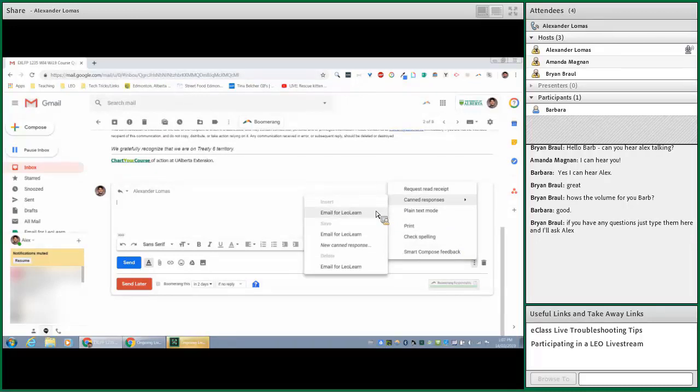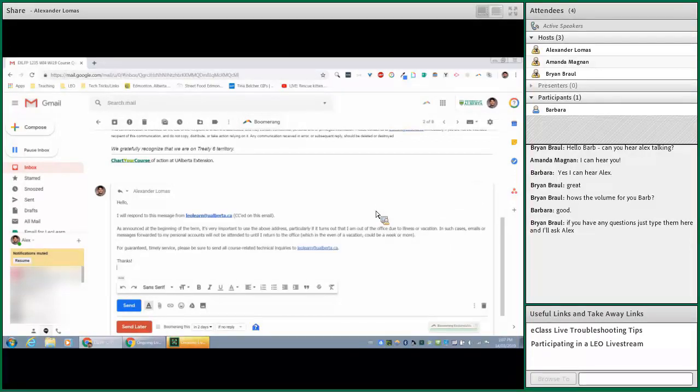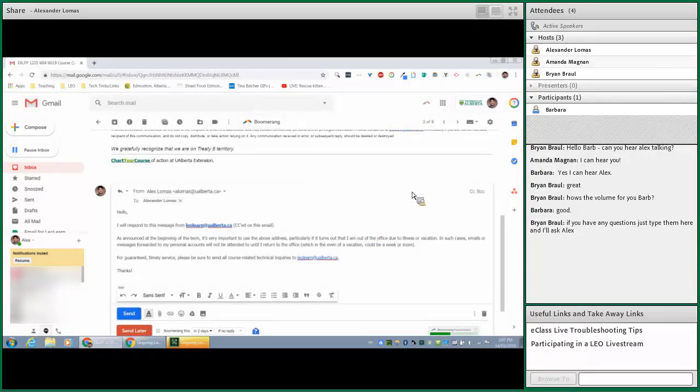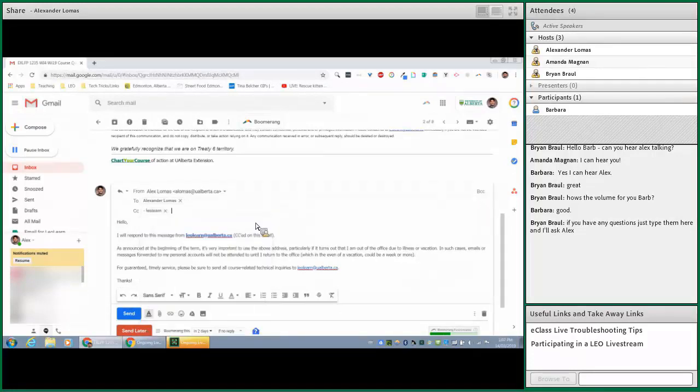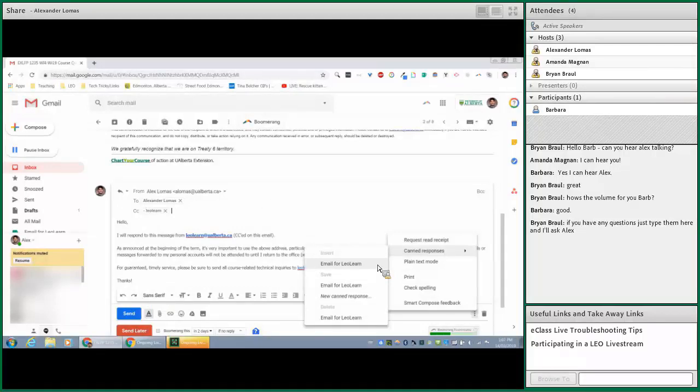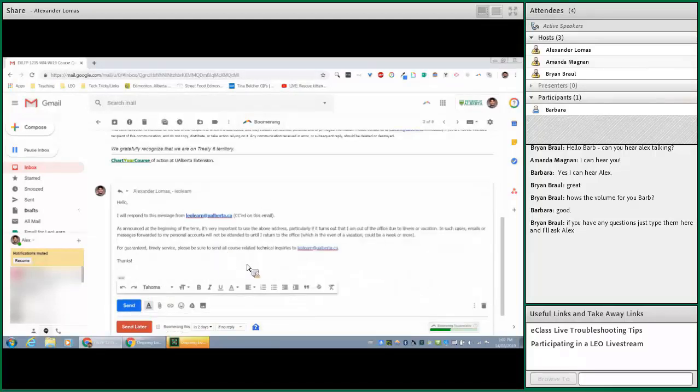Canned responses are a little add-on to Gmail, and what they allow you to do is prepare a bunch of statements and then just toss them in nice and easy. And we're going to CC Leo. I didn't even know there were dots down there. There you go. That's why we're doing this. And so we'll send that off.